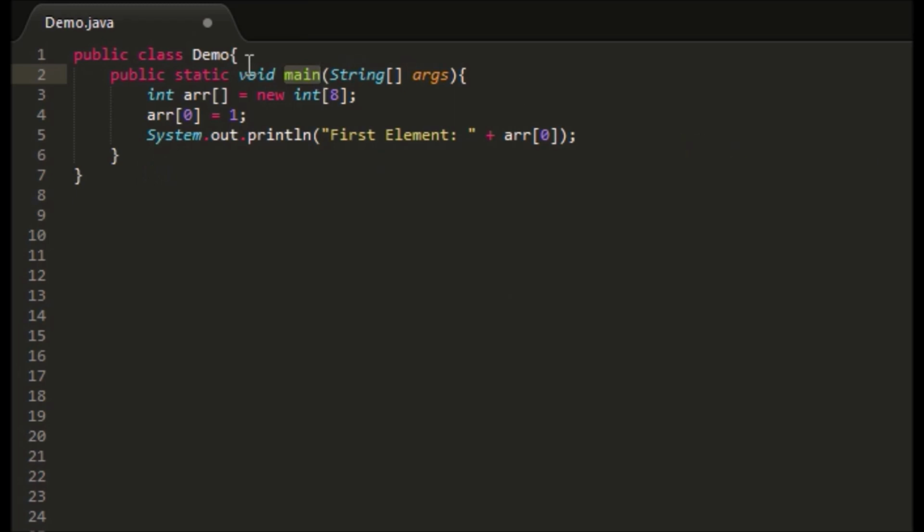The first line in our main method creates an array. It's an integer array, as you can see int, an array from the brackets, and on the other side of the equal sign, we initialize it to a length of 8. The next line is putting the integer 1 at the first index in the array R. We can then check this by printing out the first element of that array at index 0.